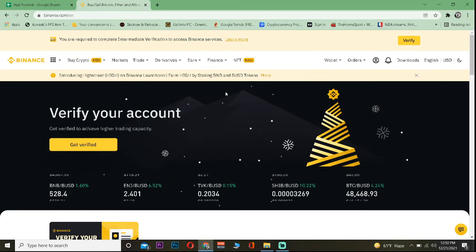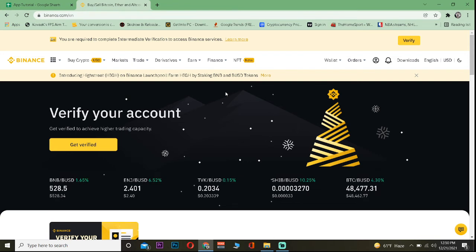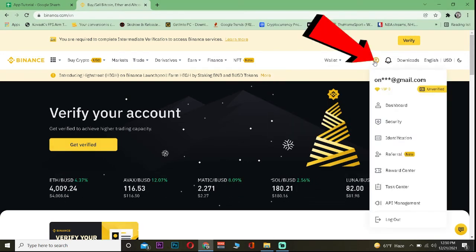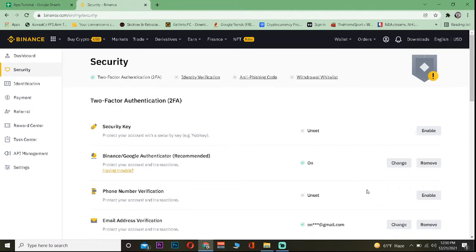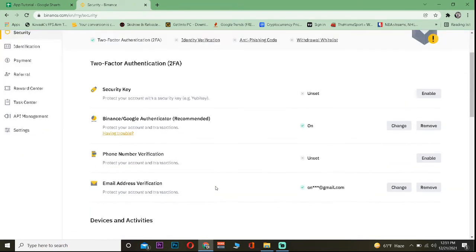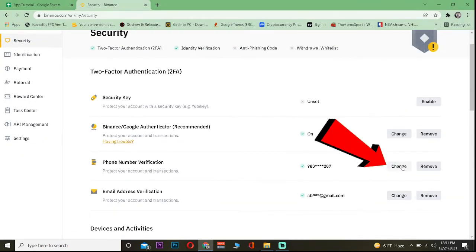So the first step is you want to go to Binance.com and log in to your account. Then click on your profile picture looking icon over here. And then you want to go to Security. Now once you go to Security, you want to scroll a bit down until you see your phone number over here. Click on Change.